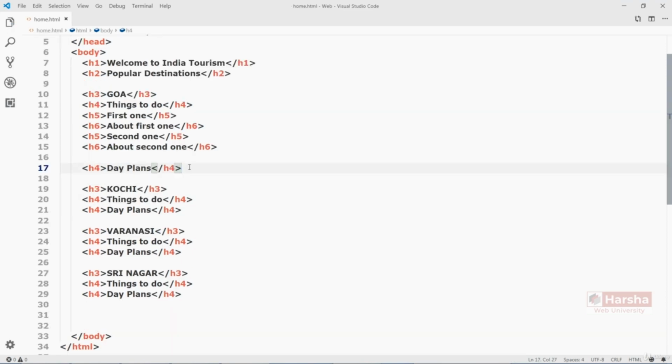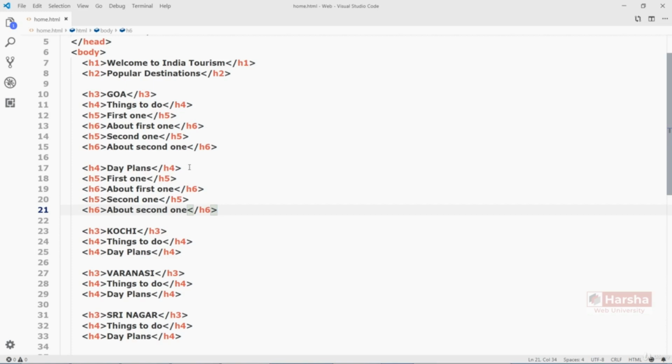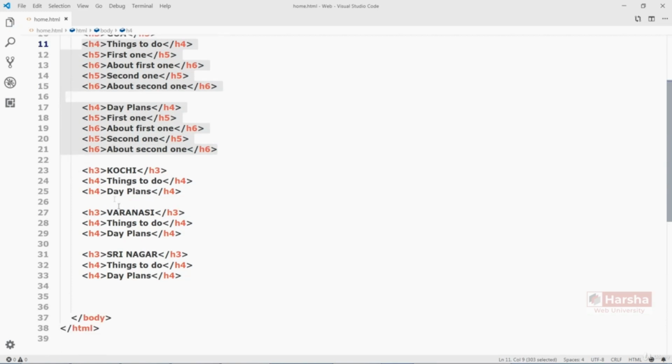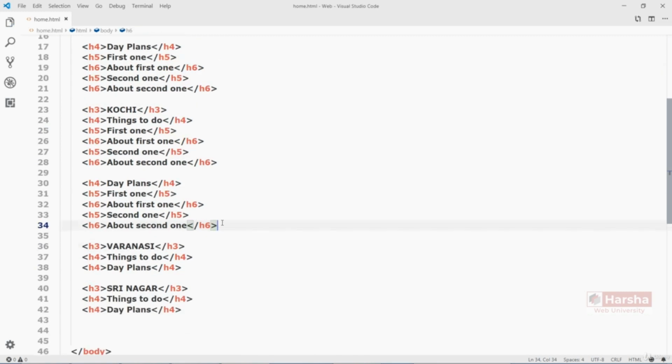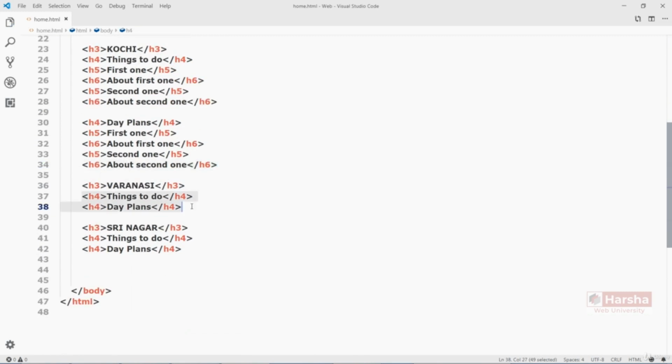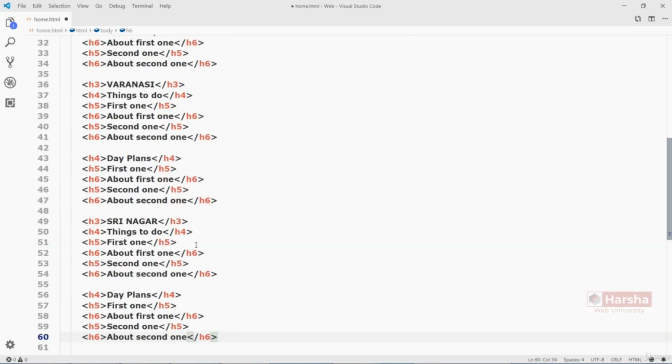Assume inside the Day Plans also, we have first one and second one, so copy the same for Day Plans also. And for every city, you will have Things to Do and Day Plans, so keep the same for all the cities. So that is for Kochi, and for Varanasi, and also for Srinagar.